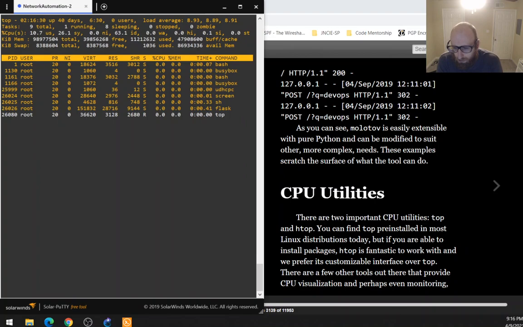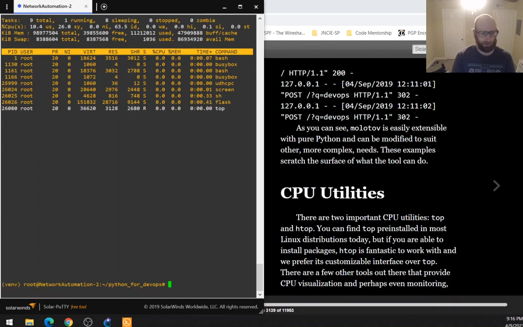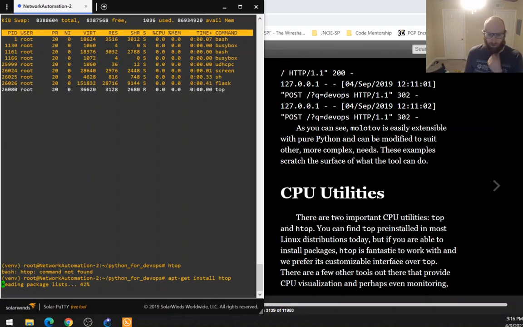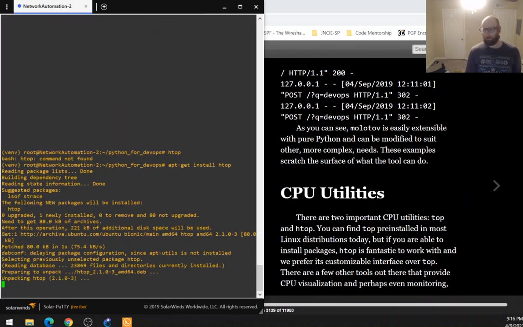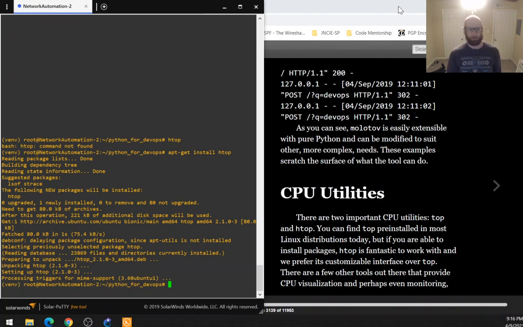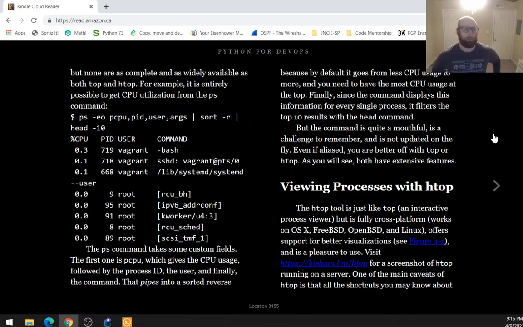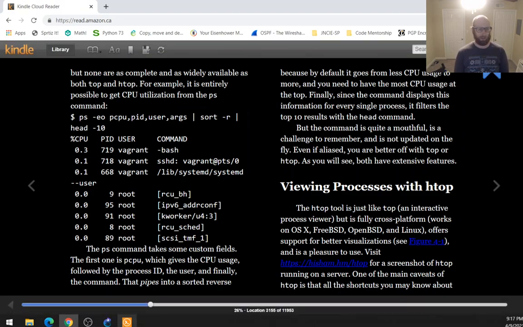But if you are able to install packages, htop is fantastic to work with, and we prefer its customizable interface over top. Okay, so let's see if I've got htop. I don't, so let's install it. There are a few other tools out there that provide CPU visualization and perhaps even more monitoring, but none are as complete and as widely available as both top and htop. For example, it is entirely possible to get CPU utilization from the ps command.